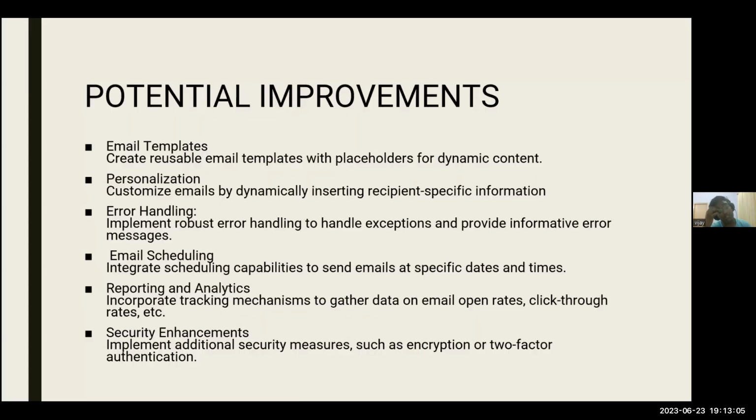And potential improvements are that we could create reusable email templates with placeholders for dynamic content and personalize our list for the recipient's specific information, and schedule the email so that you don't have to worry whether the email has been sent by you or not. You could just automate the time and date and which recipient you have to send the mail to, and it will automatically send your mail.